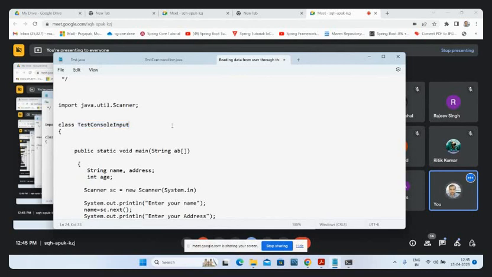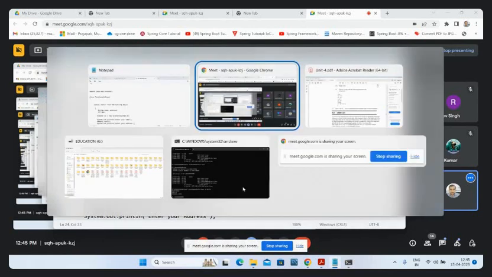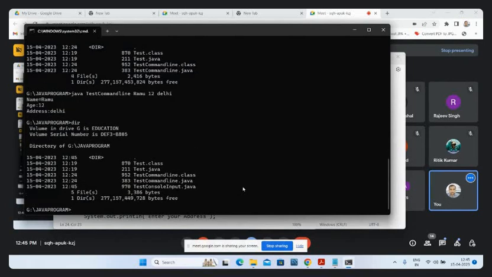Save this. Control S. The file is saved as TestConsoleInput.java.